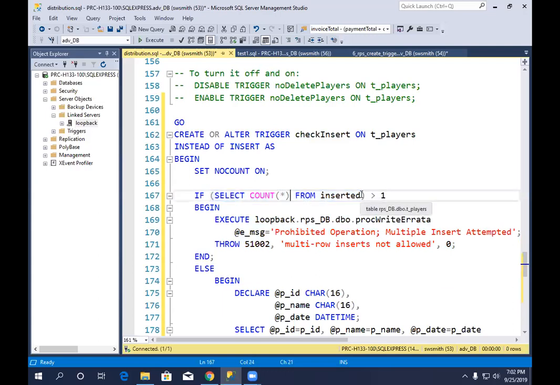Select count from inserted. How many rows? If it is greater than one, stop, error. That's not a particularly big error. But if I'm restricting it to that, then you really shouldn't have been able to do it. So I'm going to go ahead and write to the errata table, execute loopback, prohibited operation, multiple insert attempted, and throw the error, multi-row inserts not allowed. This is just because it's a whole lot easier for me if I do that.